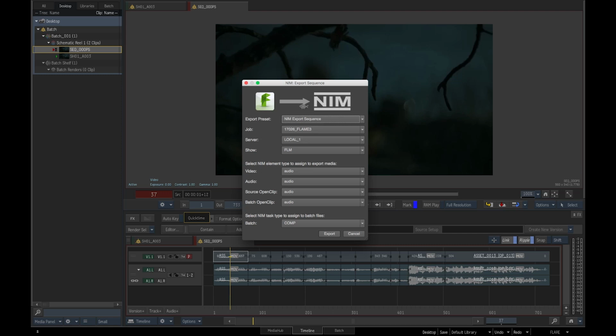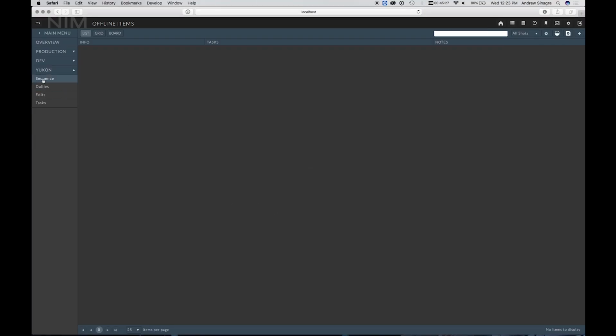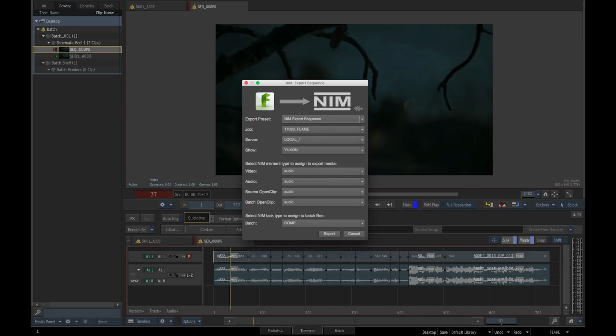Here you'll be presented with a dialog to choose options for an export preset, the job, server, and show you wish to export your shots to, as well as to assign NIM element types to each of the different exports. Here we can see we've got an empty show that we've created with no shots currently generated. Here, I'll choose my export preset.